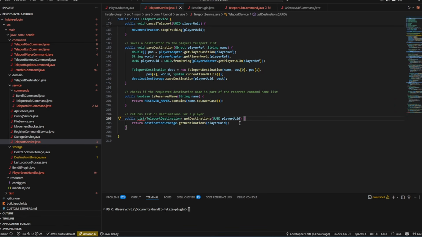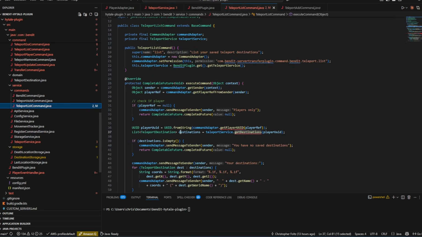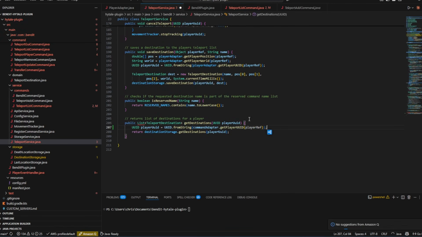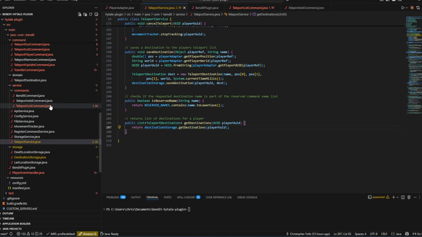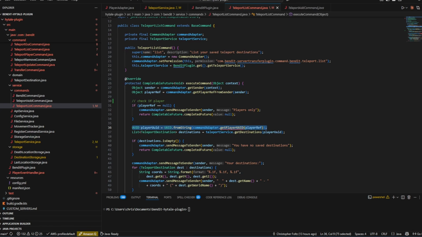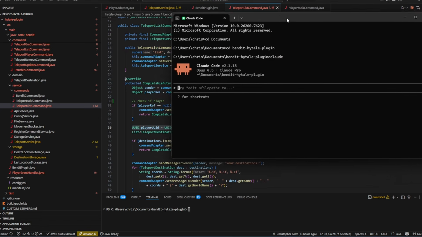So this service should use the player UUID. So how I work is I could take this line of code, right? And I could paste it here. And now we're going to utilize the player UUID. This has to be the player ref. And now we have to go figure out and undo the code. But instead, what I can do is I can go to the teleport list command and I'll right click, copy relative path. And I'll start to tell Claude Code what to do.